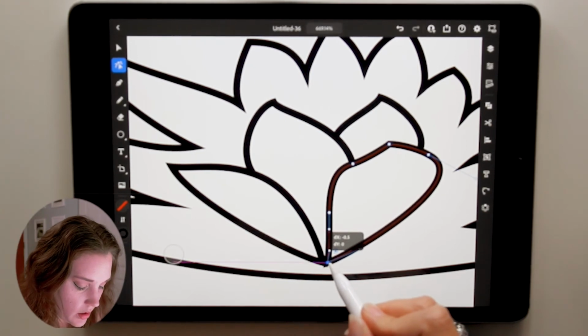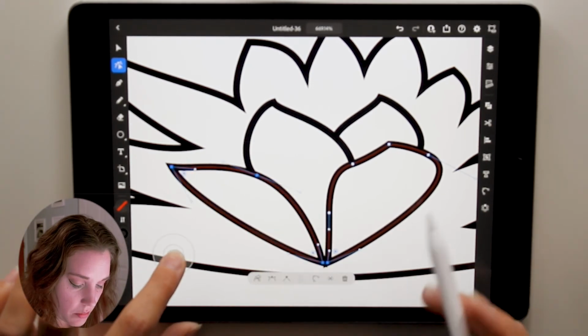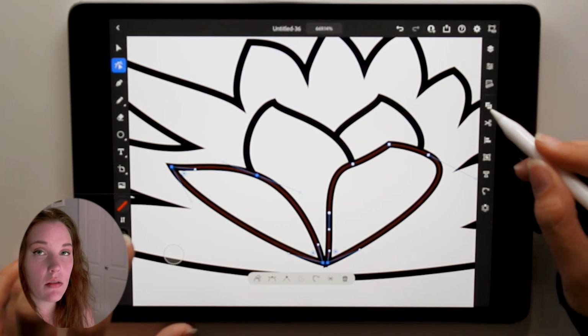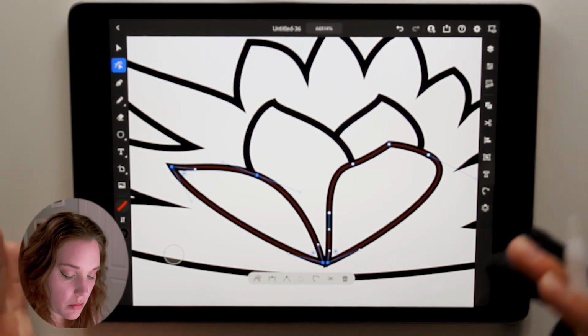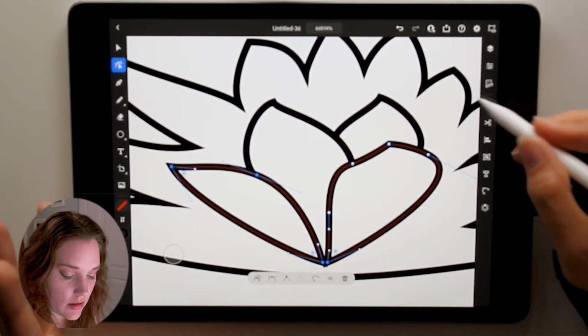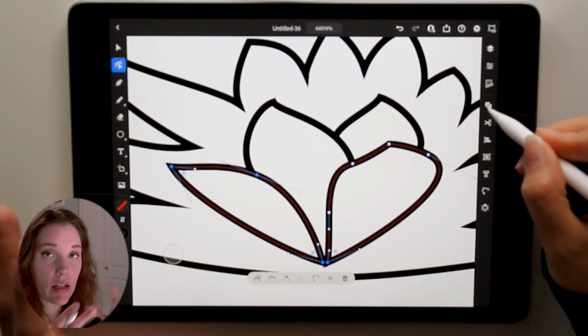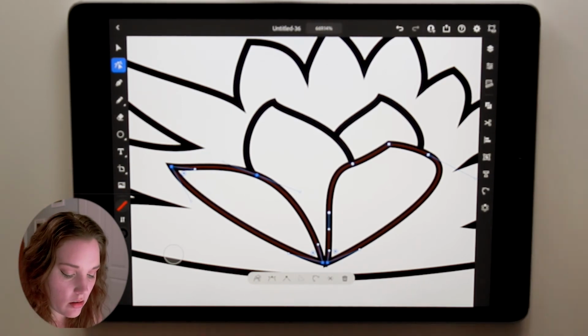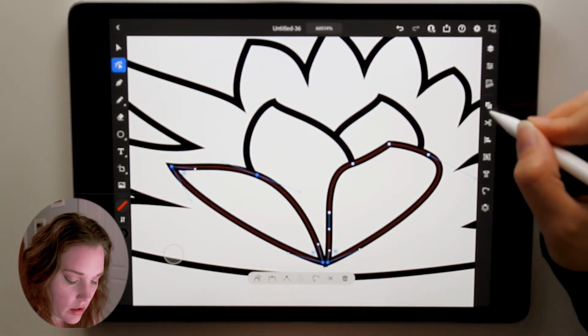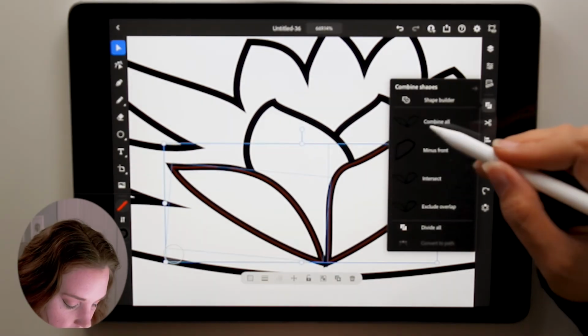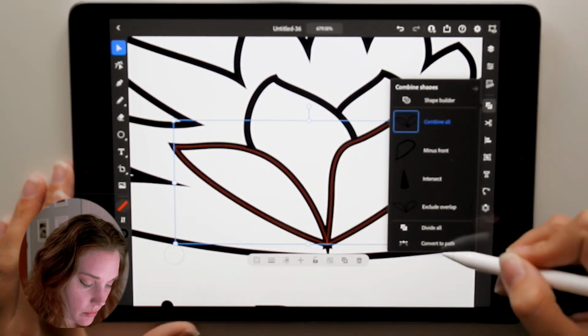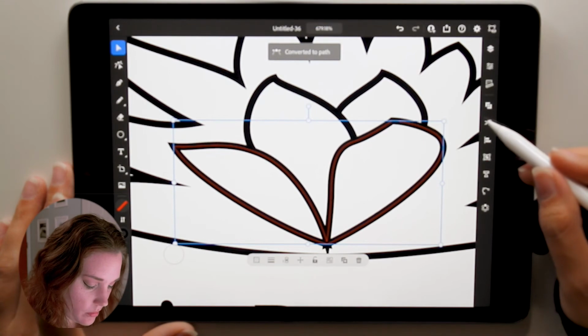I can even make this a combined shape. To make a combined shape, this is a little bit more advanced, but there are these 2 pages that look like they're combining into each other. This icon here on the right toolbar, it's the 4th one down. Select that, combine the shapes, convert it to a path, so it's now converted to a new path.